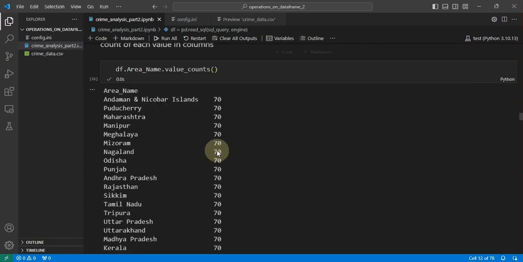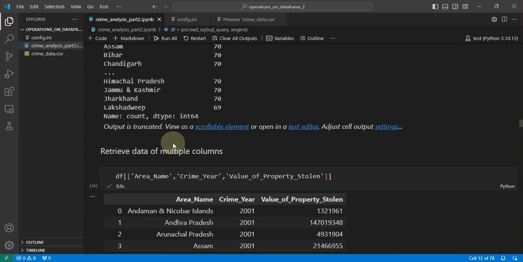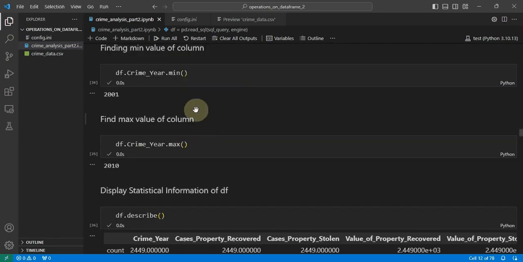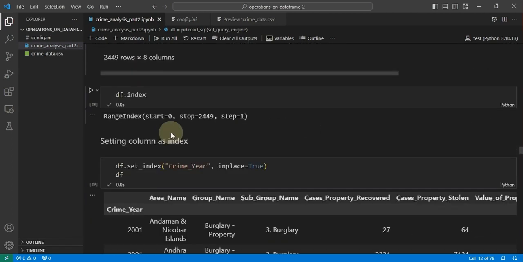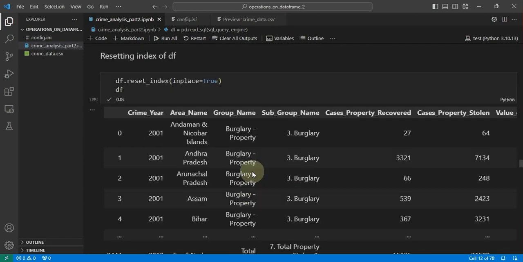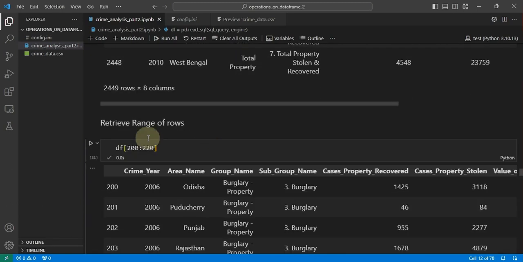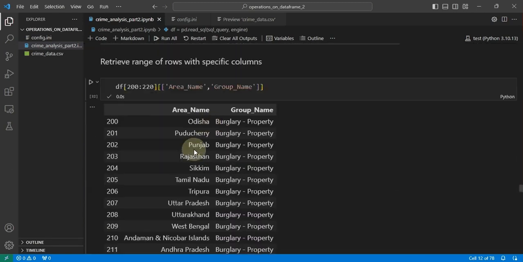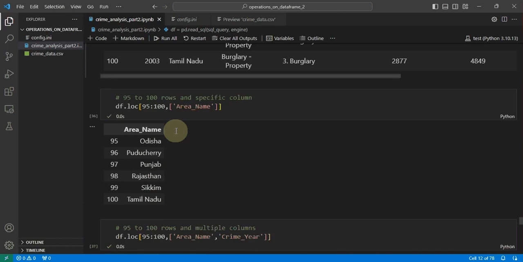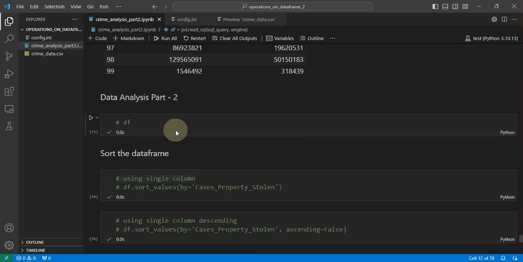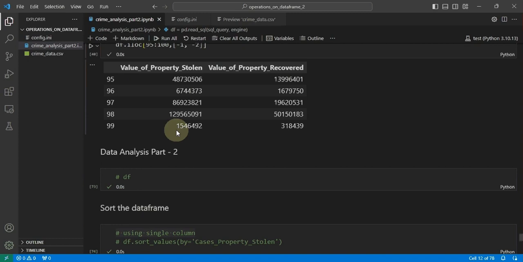Then value counts of each feature. Retrieving data from multiple columns, that also we have seen. Minimum, maximum, describe for statistical information. Indexing: we can reset the index, we can set the index. Then we have seen retrieving a range of rows. Even how to filter rows based on a specific row number, along with specific columns, that also we have seen. We have also seen the loc method and iloc method. So this is what we have already discussed in part 1 of this data analysis tutorial.